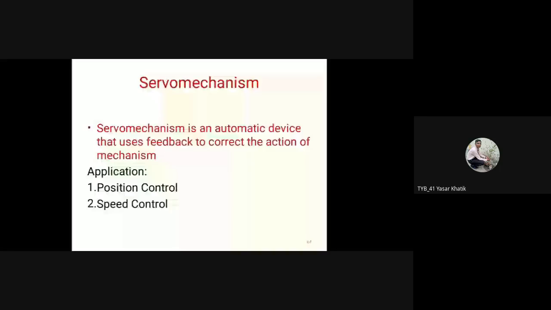This system is used in position control and speed control. Here speed control is there, so for that purpose we can use this servo mechanism technique, and for positioning purposes we will also use this servo mechanism.